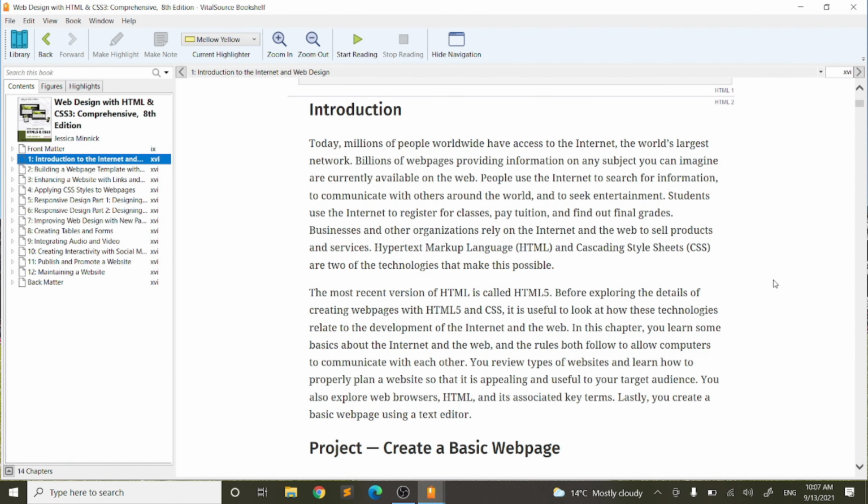Introduction. Today, millions of people worldwide have access to the Internet, the world's largest network. Billions of web pages providing information on any subject you can imagine are currently available on the web. People use the Internet to search for information, to communicate with others around the world, and to seek entertainment. Students use the Internet to register for classes, pay tuition, and find out final grades. Businesses and other organizations rely on the Internet and the web to sell products and services.